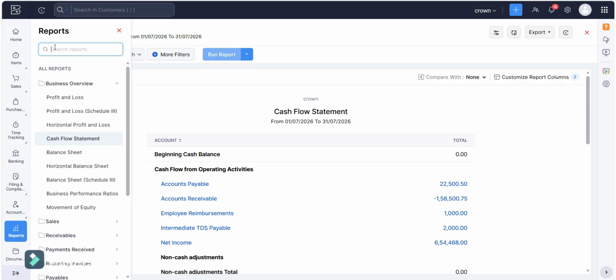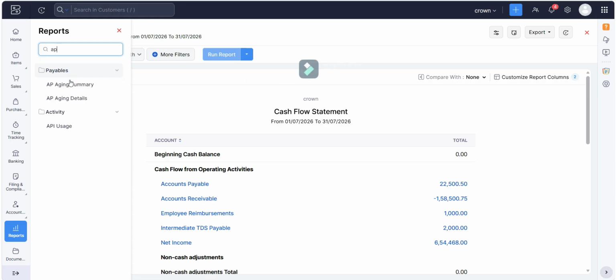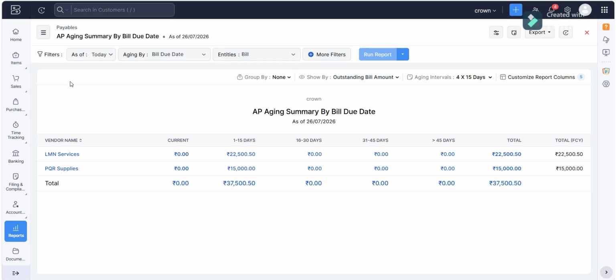We can also extract details about the AP aging report. So this is the AP aging report. So current, 1 to 15 days. So we know this is the number of days for which the amount is outstanding. So it tells us the due dates and upcoming payments that we have to make to the vendors.